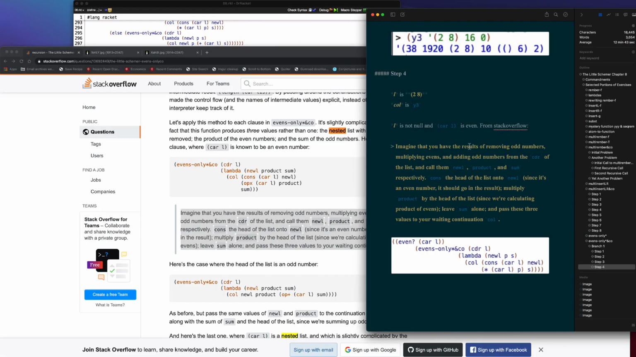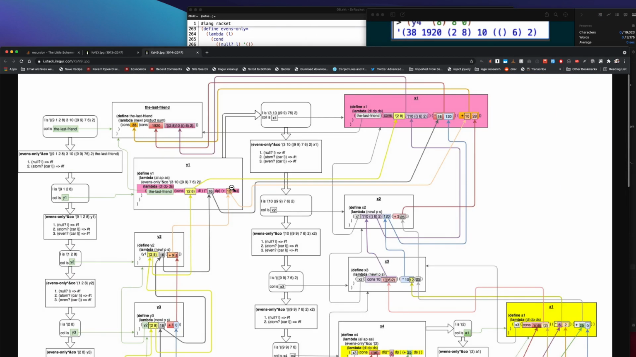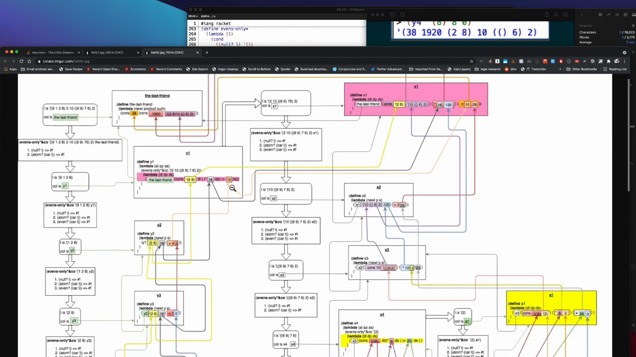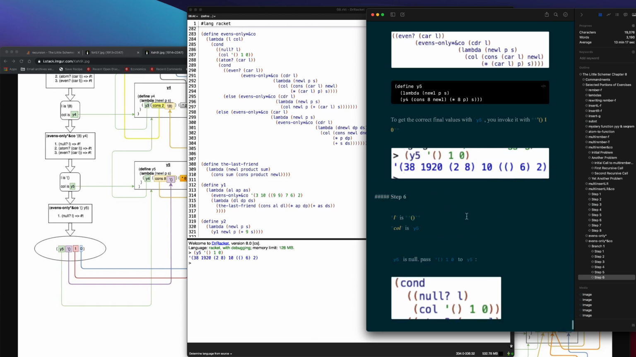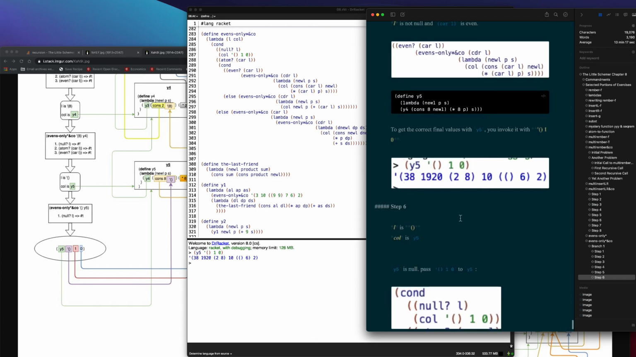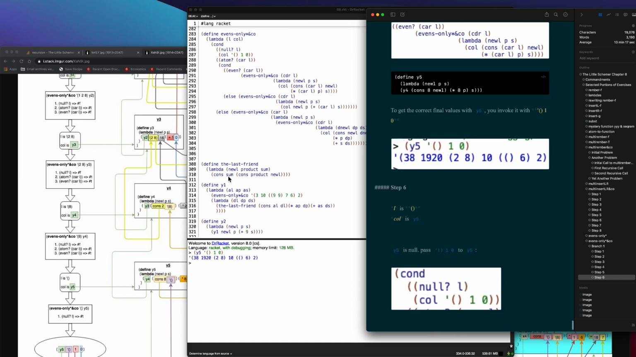Wow. So this bit from Stack Overflow describes what's happening in the case where you're dealing with an even number. I think I might only do this branch of it because I'm starting to get the idea, and I don't know how much value I would get from doing another dozen of these. Oh, actually, I should. Yeah, we do want to do the last step. So when the list is null, we pass the collector, which I'm calling y5 following this flowchart, the empty list, 1 and 0.